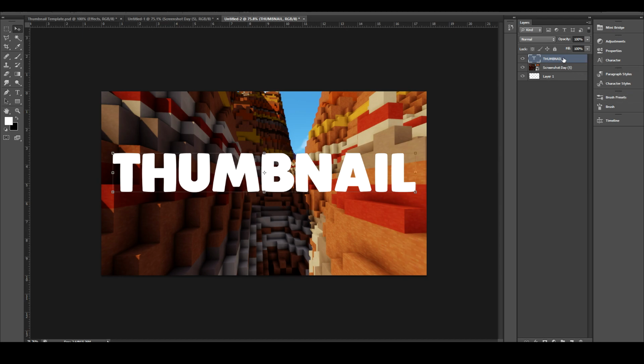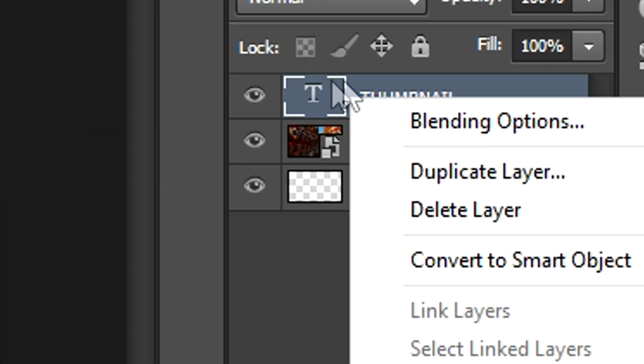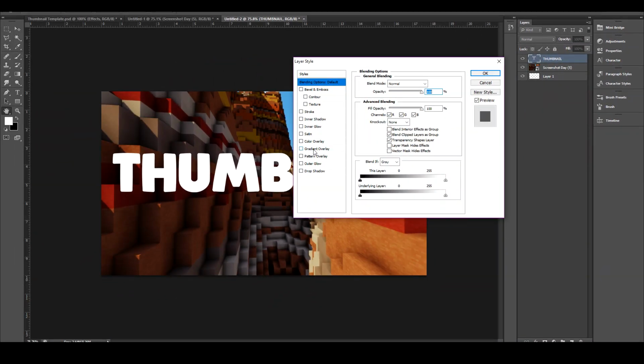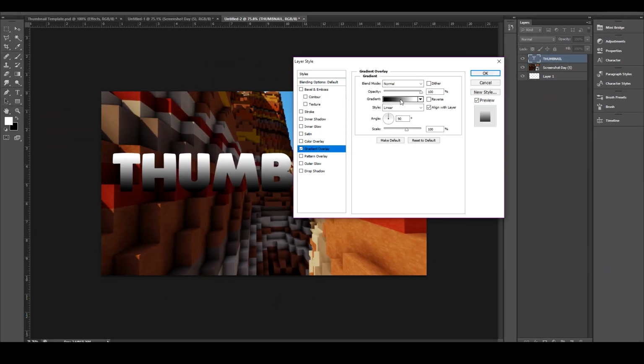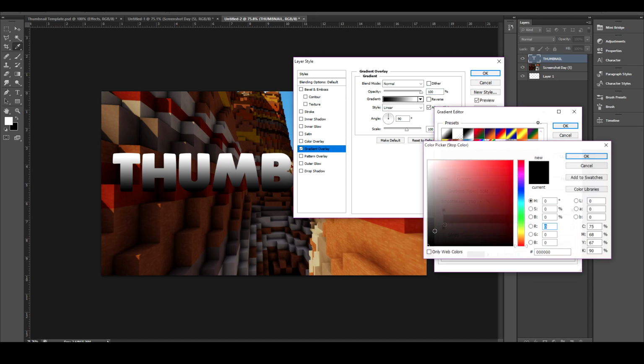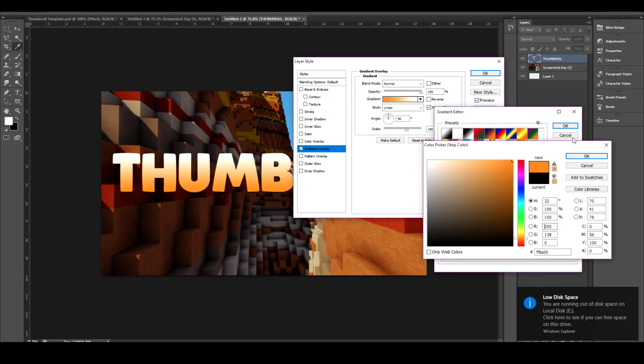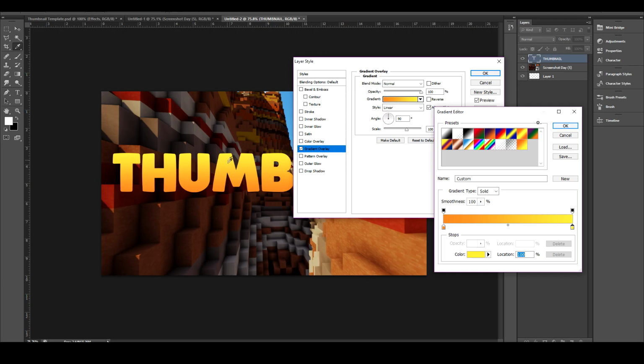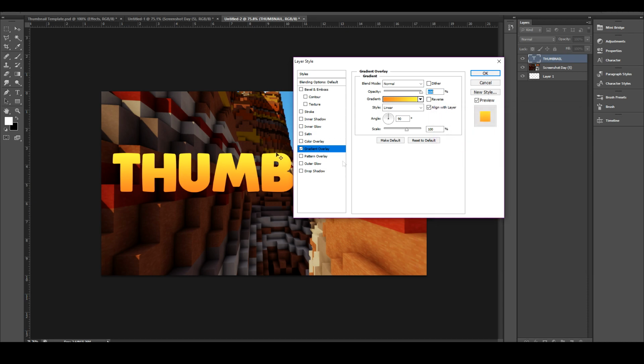Now we could get to the text style. Just right click over here and click blending options. And now we should go to gradient overlay. And I recommend making this bottom color orange and this top color yellow, so it looks like this. I want these two colors because in my opinion, when you're making a thumbnail, you should make it as eye-catching as possible, and these two colors really make it pop out, and you could see the colors clearly, and they're very bright and colorful.